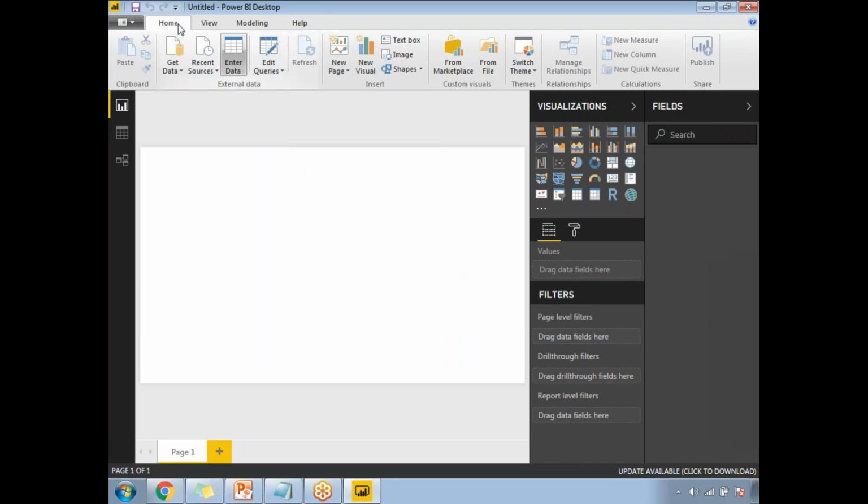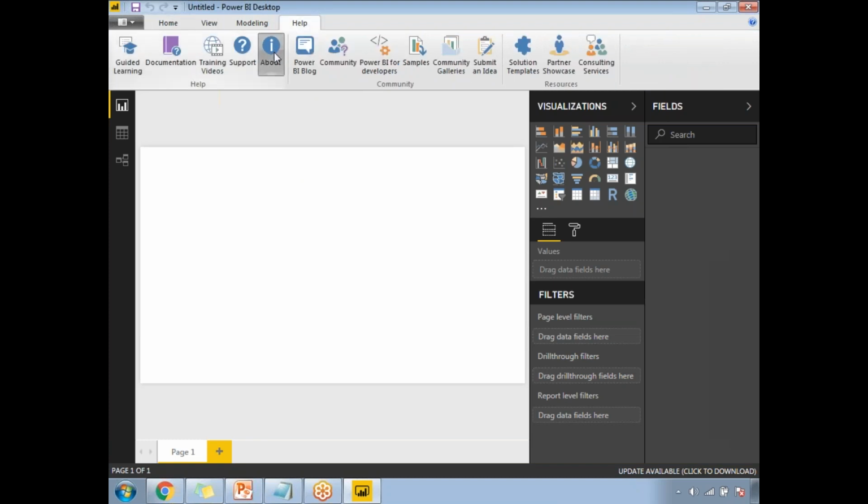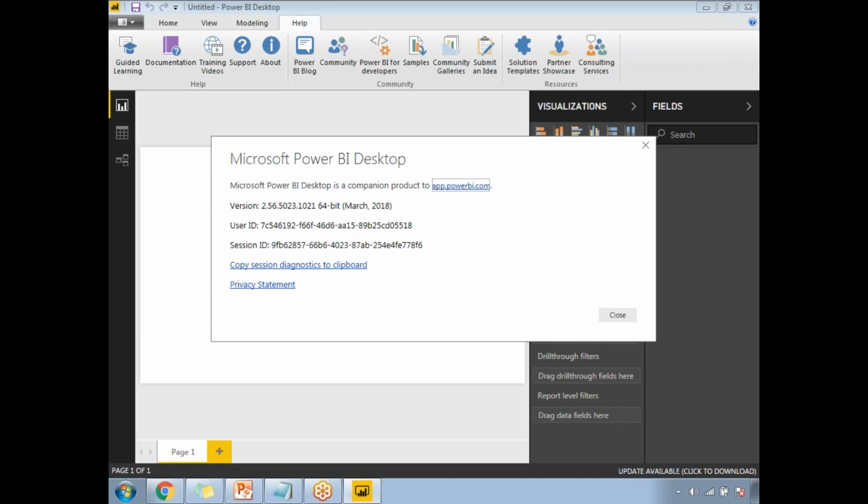Here you'll have four menu icons: Home, View, Modeling, and Help. If you want to see the current version running on my machine, let's go to Help and click on About. Once you click on About, it will show you the version running on your computer. This is the version running on my machine.